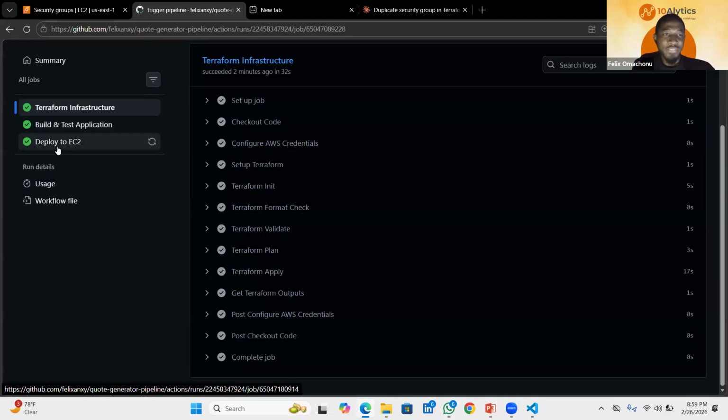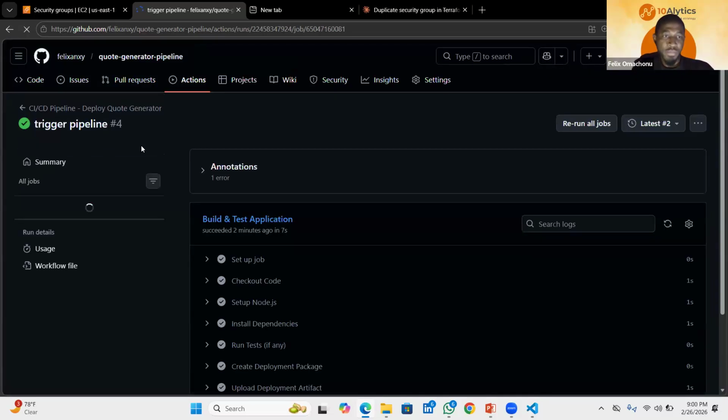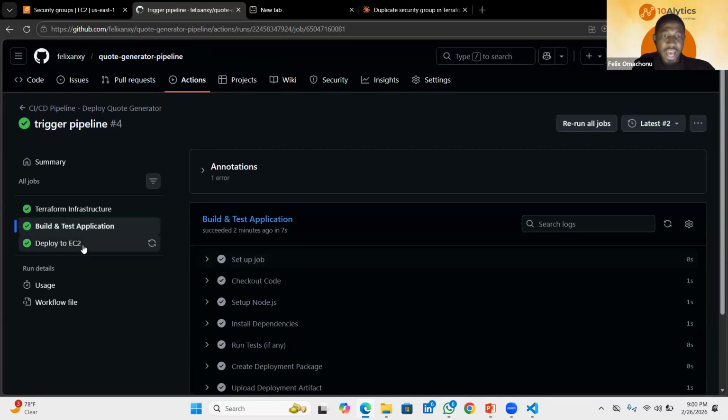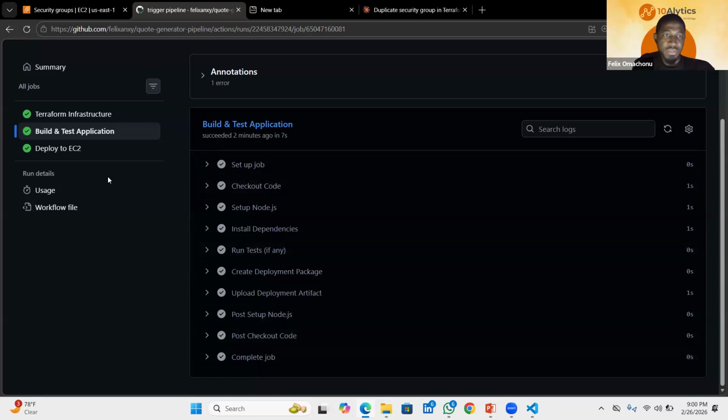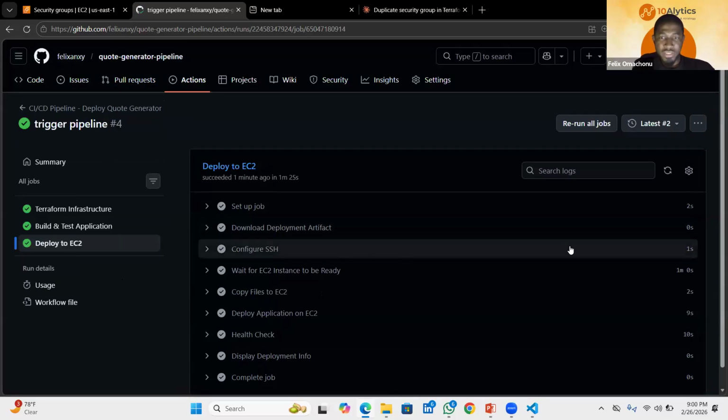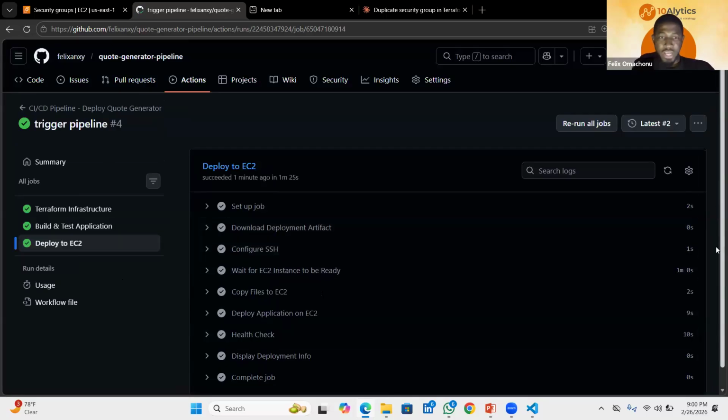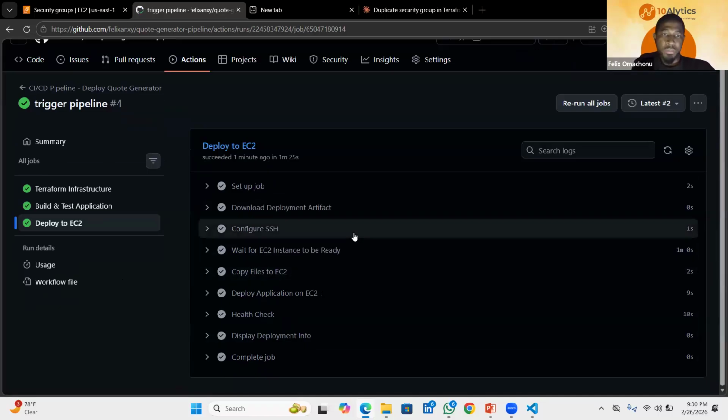So as we can see, the three jobs have been fully deployed. The Terraform job has been completed. Building and testing the application has also been completed, right? So building it has been done and deploying it as well to our EC2 instance has also been completed.